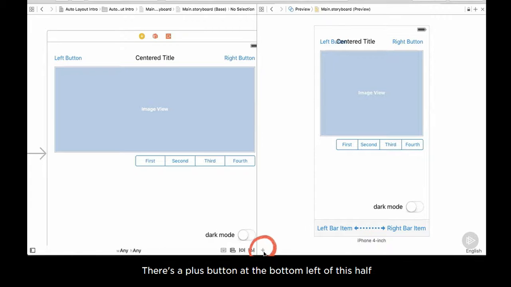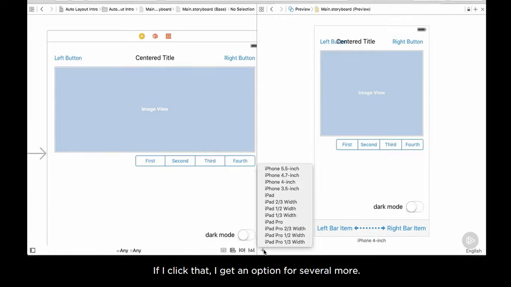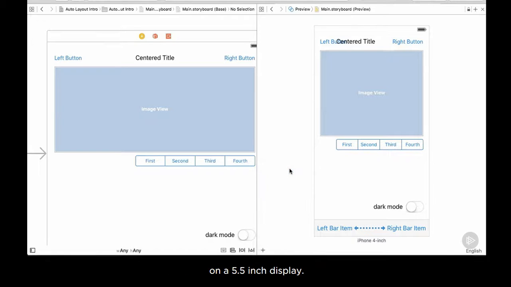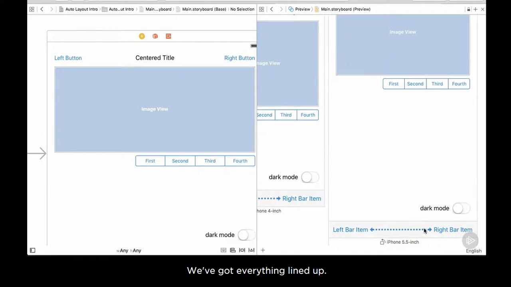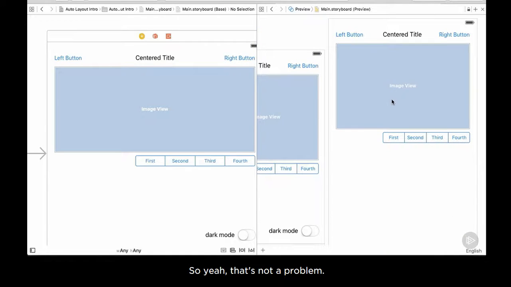There's a plus button at the bottom left of this half of the editor. If I click that, I get an option for several more. We can see how this would look on an iPhone 6 Plus on the 5.5-inch display. That opens up, and this is looking pretty good on this one. We've got everything lined up. So yep, that's not a problem.